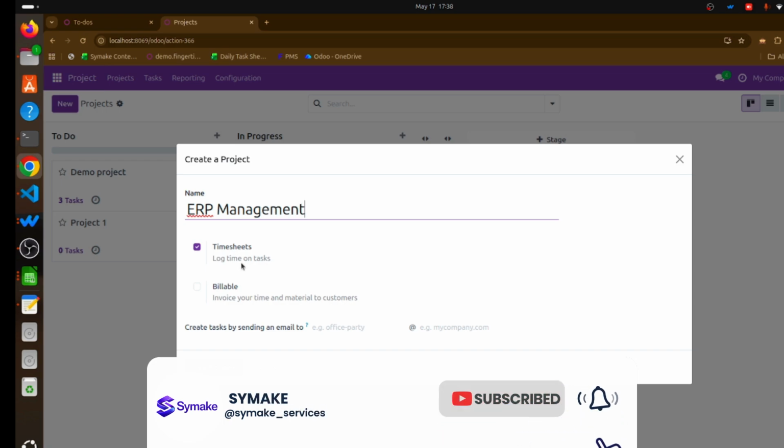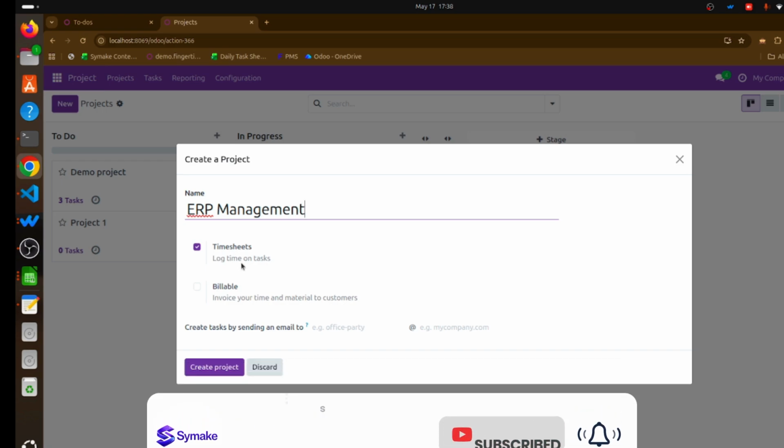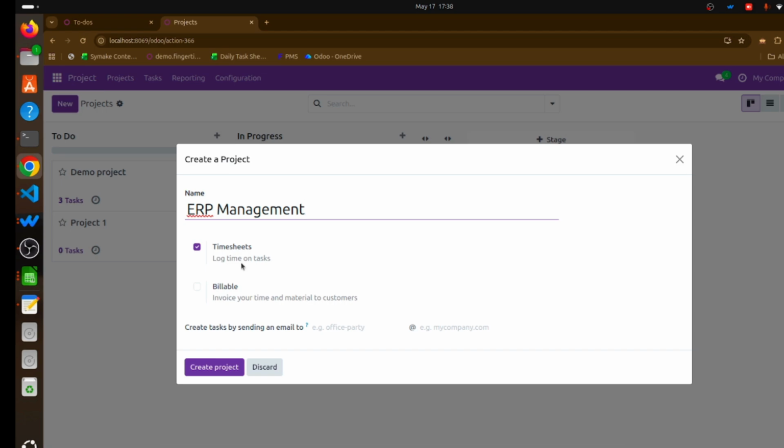And next we do have the timesheet management, or the timesheet setting. When this checkbox is enabled, employees can log the time spent on tasks, managers can track working hours, and productivity monitoring becomes easier. Timesheets are mainly used in IT companies, service industries, and consulting businesses.